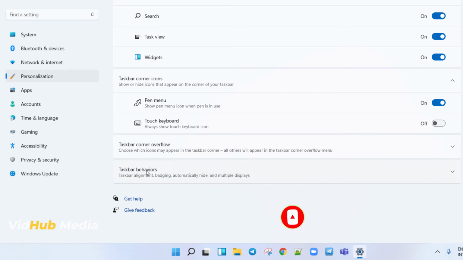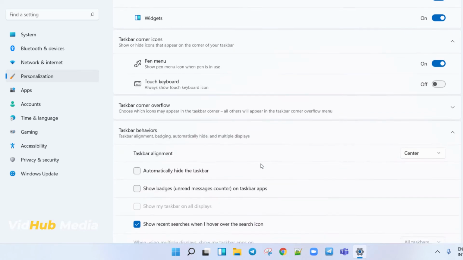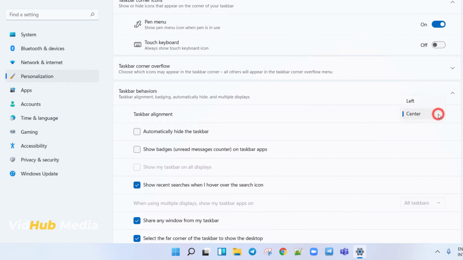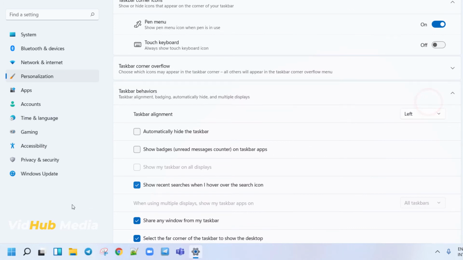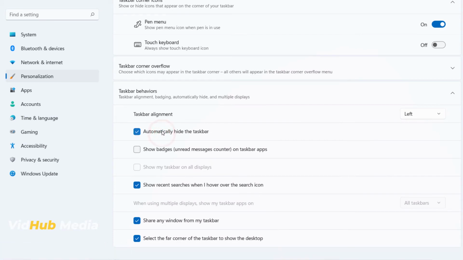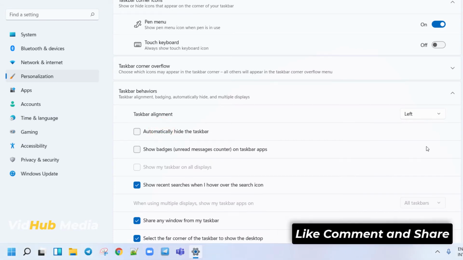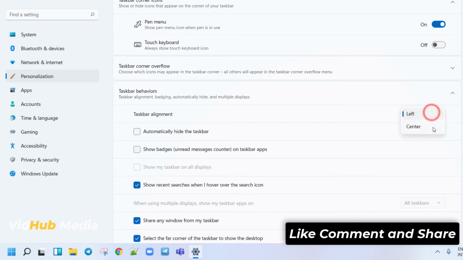So here we come to taskbar behavior, just click here, and here we can change it to the left. Or you can just automatically hide or show the taskbar. So there are only two options, different from Windows 7 or Windows 10. So in here we got the left side.